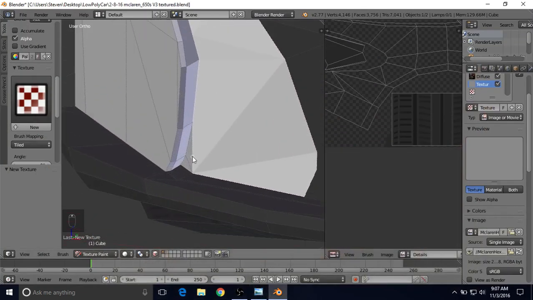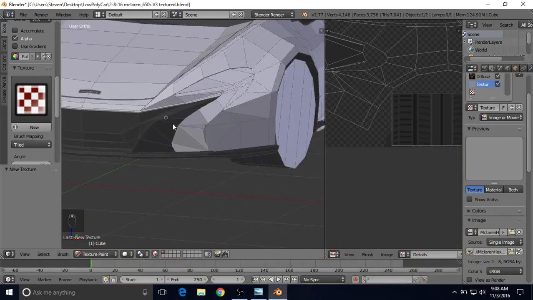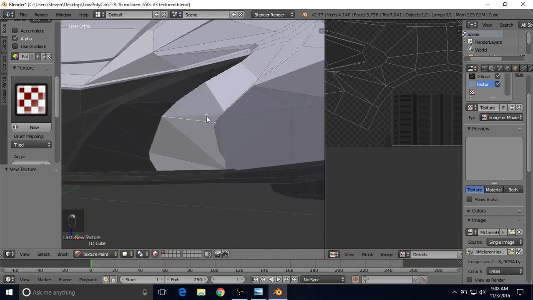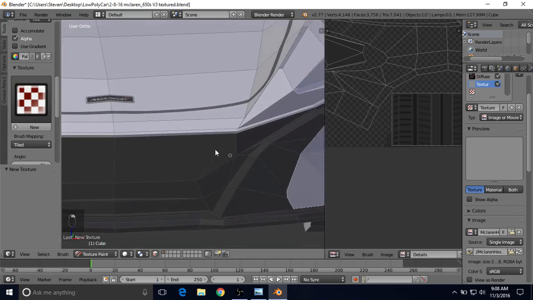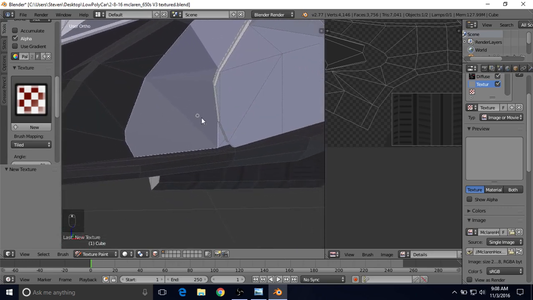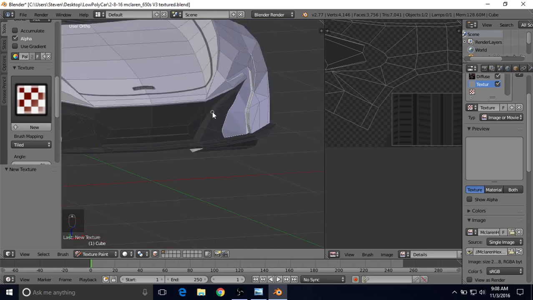But we also want these two down here. And you want to do the same on the other side, so continue holding Shift and right clicking until you get all of these faces that we need. That should be all of them, I do believe.